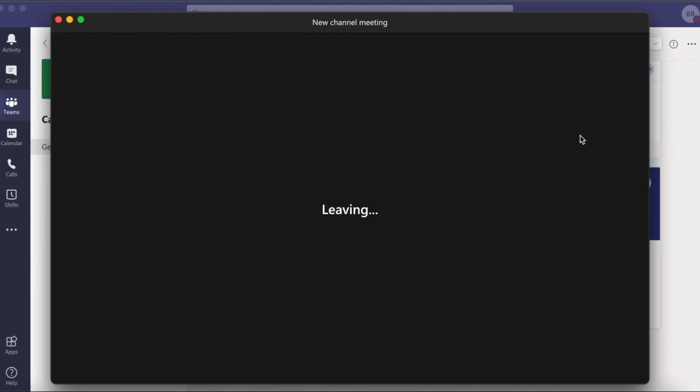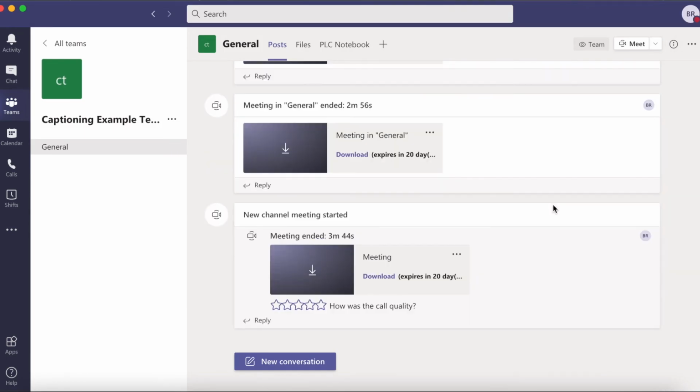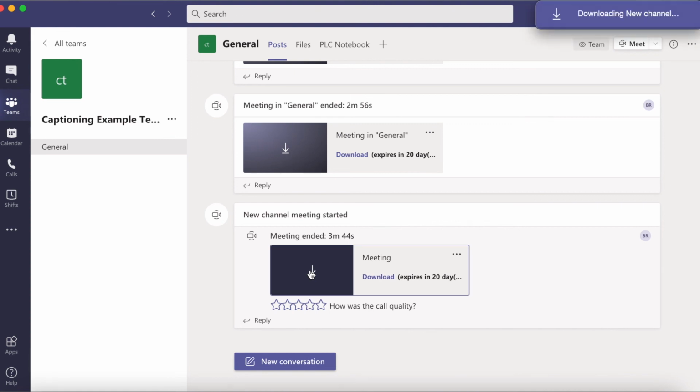Leave the meeting, and your recording will be saved in the meeting chat, available for download for 20 days. Click Download from the chat. Give it a few seconds to download, and you will see the video saved to your Downloads folder.